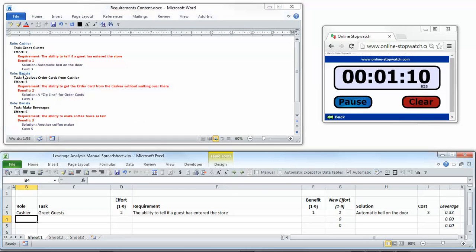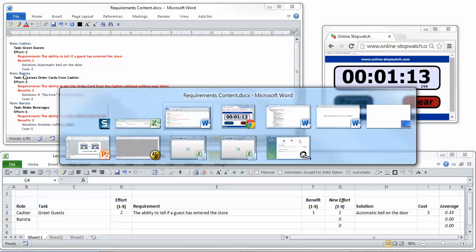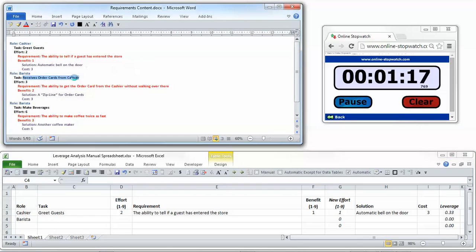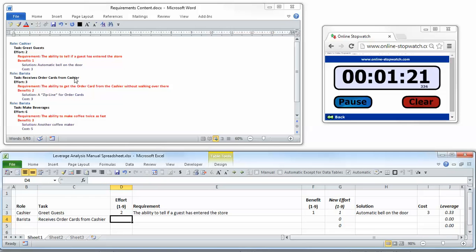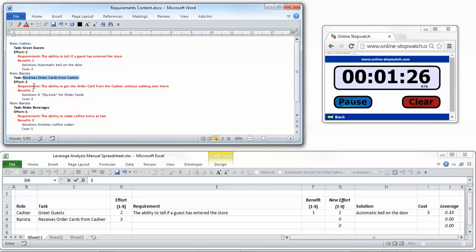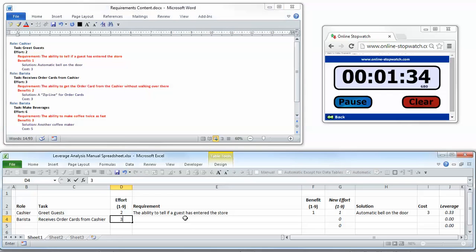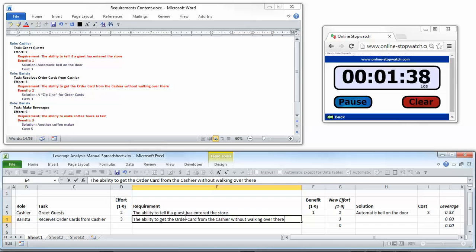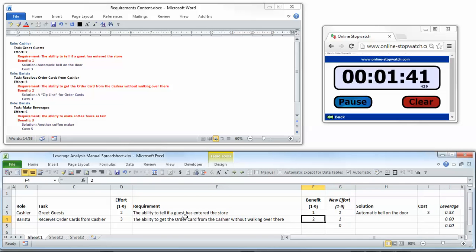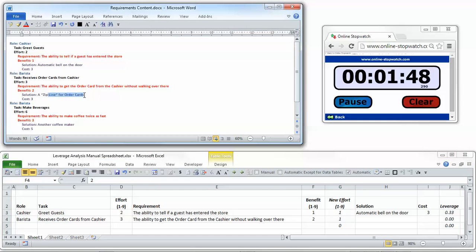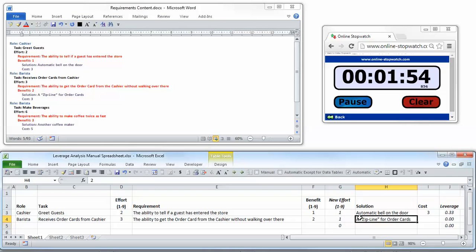The barista. And receives an order cards from the cashier. Good. Effort there is a 3 out of 9. And the requirement to reduce the effort would be the ability to get the order card from the cashier without walking over there. All right. Great. And the benefit in effort points would be 2. The solution we thought up is a zip line for order cards. That goes there. Great. And the relative cost for the zip line is about a 3.